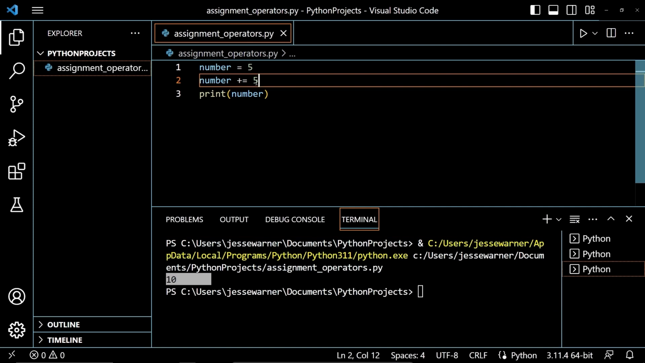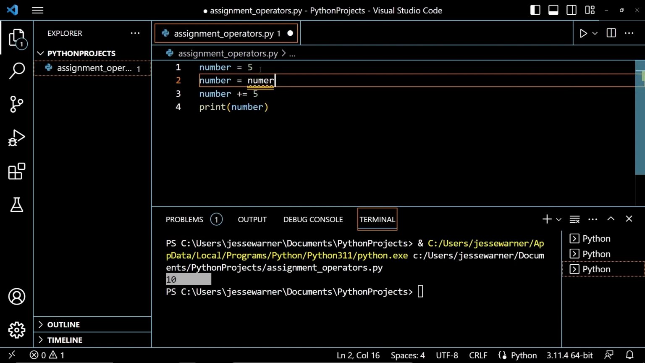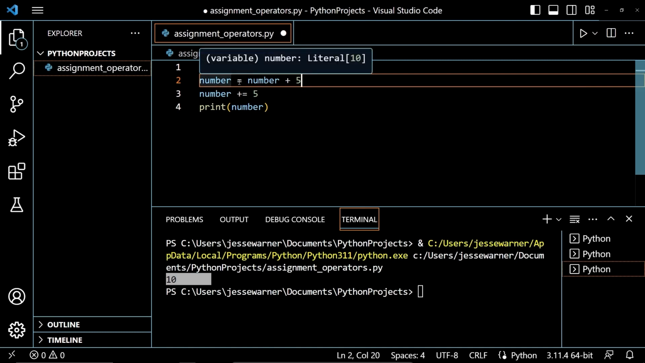Now the reason for even doing this is because it is a shorthand way of typing this right here. So rather than having to type all this out where you're typing the variable name twice, you just shorten it to the variable and then the assignment operator and then the value.